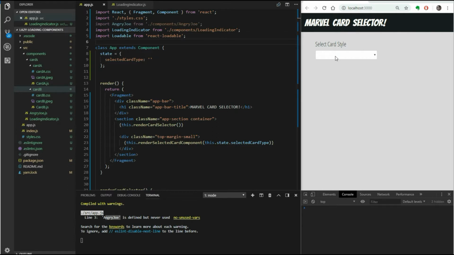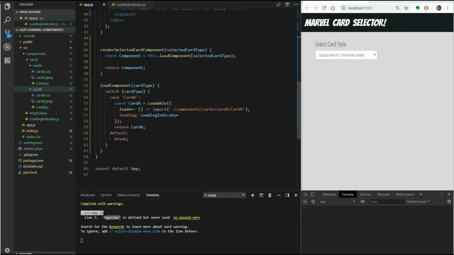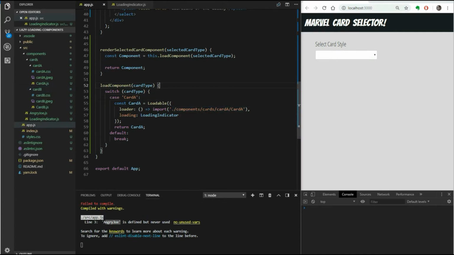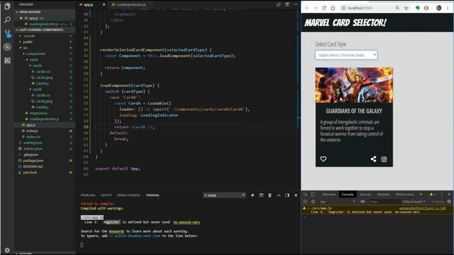Let's see here. Oh, nothing. So let me see what I forgot to do here. Ah, yeah. So line 59, I'm returning back card A, but I'm not returning it as an actual JSX component. So we need to do that, and this should work. Awesome. Works.